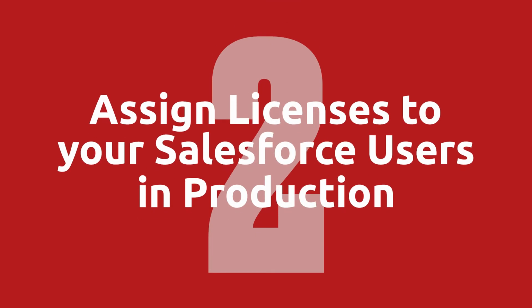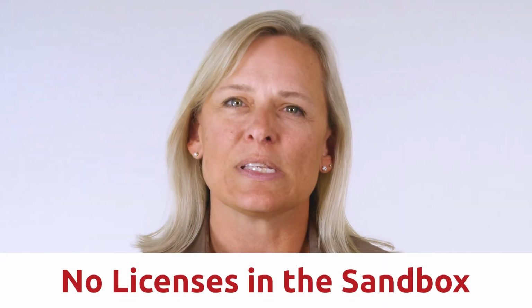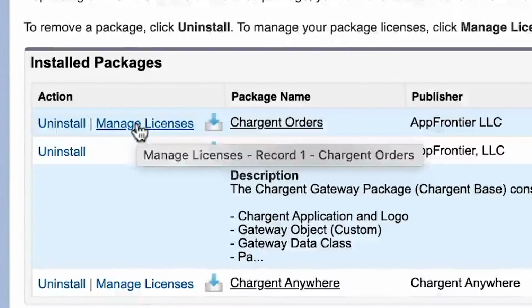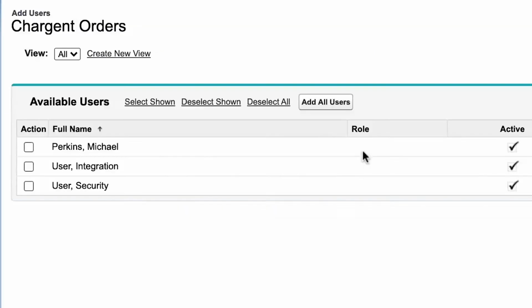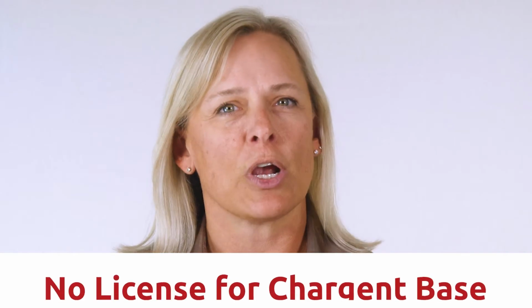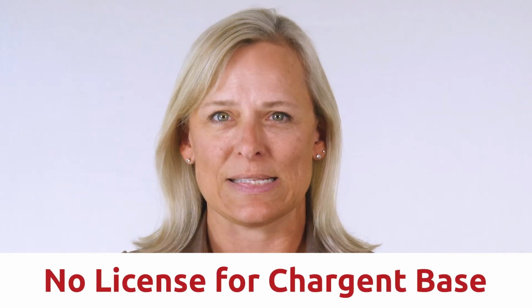Step 2. Assign licenses to your Salesforce users in production. License assignment is only necessary in your production and developer orgs. You won't need to assign licenses in the sandbox. To assign licenses, you want to navigate to your installed packages in Salesforce Setup. You want to assign licenses to both the Chargent Orders and the Chargent Anywhere packages. The Chargent Base package doesn't need a license assigned.